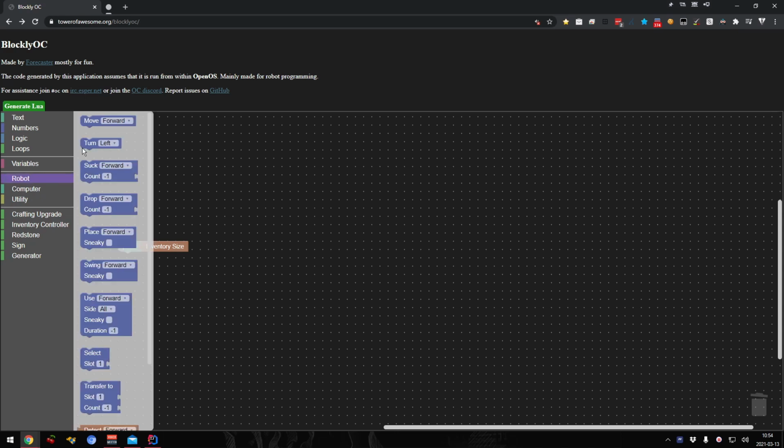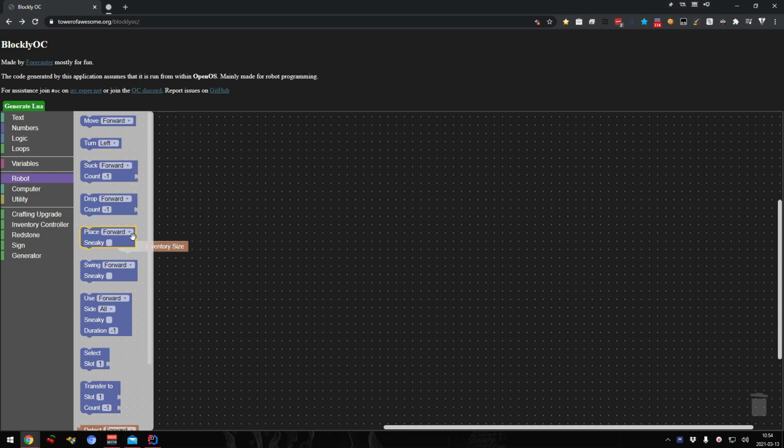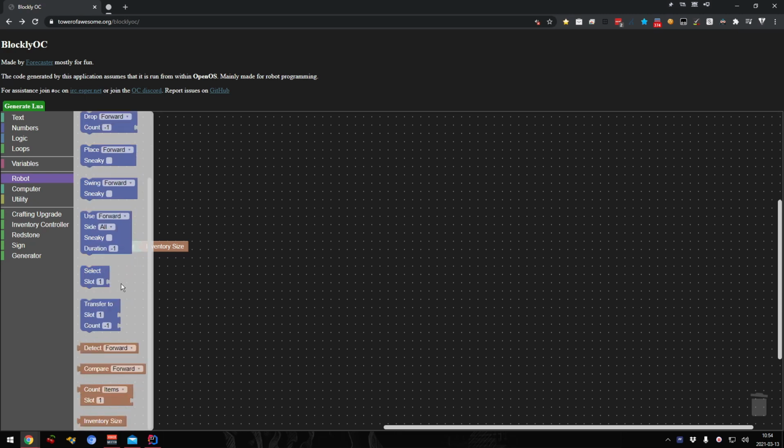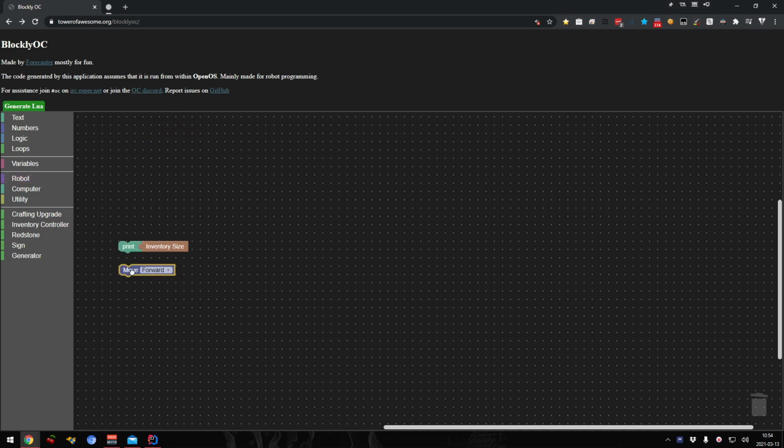Now, you may have noticed that in here, a lot of these pieces have drop-downs on them and some other fields. So if we take the move block and drag it out here, this block corresponds to one of 4 functions in the robot API. We have forward, back, up, and down. Each of these is an individual function that you need to call to make the robot move.